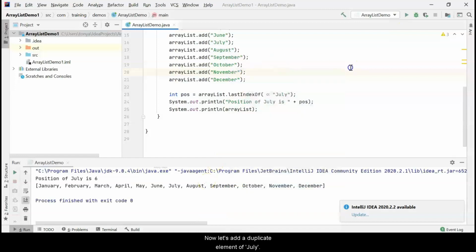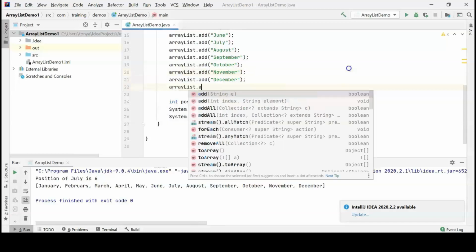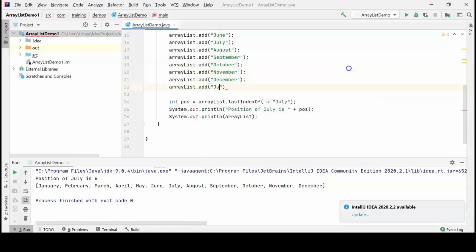Now let's add a duplicate element of July. I have added an element of July. Now the element July is duplicated. Now let's check the last index of July. As expected, this is 7.